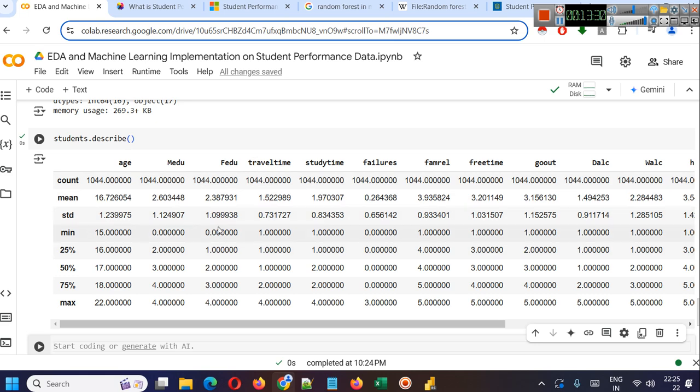So here you can see minimum and maximum value. The minimum value for mother's education level and father's education level are 0. Maximum you can see 4. So that's why the average is 2.6. On an average, the mother's education value is 2.6, which is higher than father's education value. Travel time is the time they are taking to travel to school.